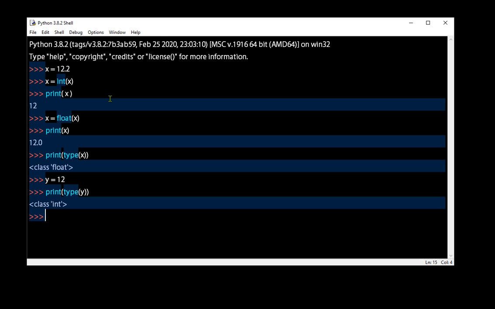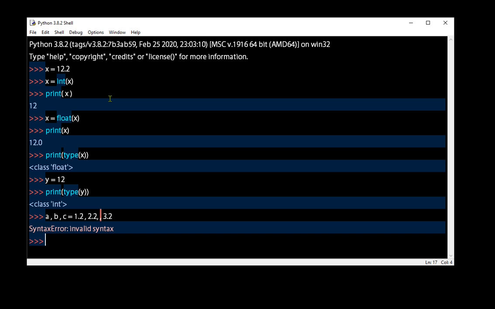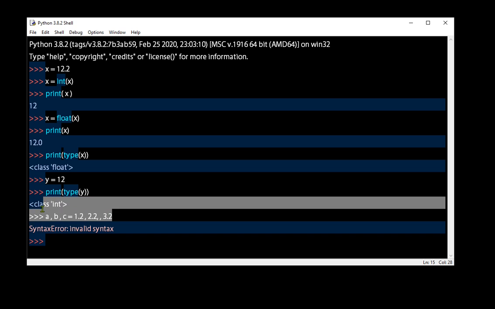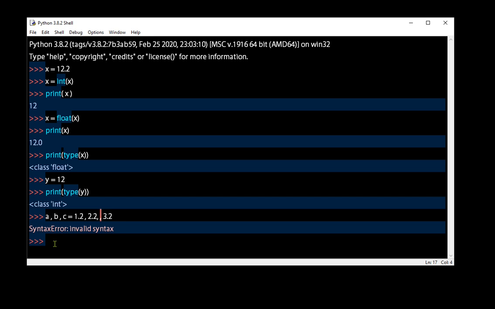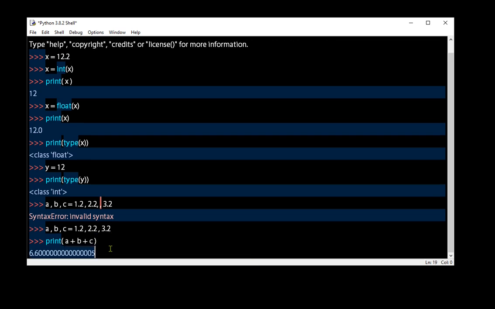addition, multiplication, division. Say we have a, b, and c, and that's equal to 1.2, 2.2, 3.2. I have an invalid syntax. There we go. I'm just going to copy this, paste it here, delete it. It's good. So now say we do print a plus b plus c.